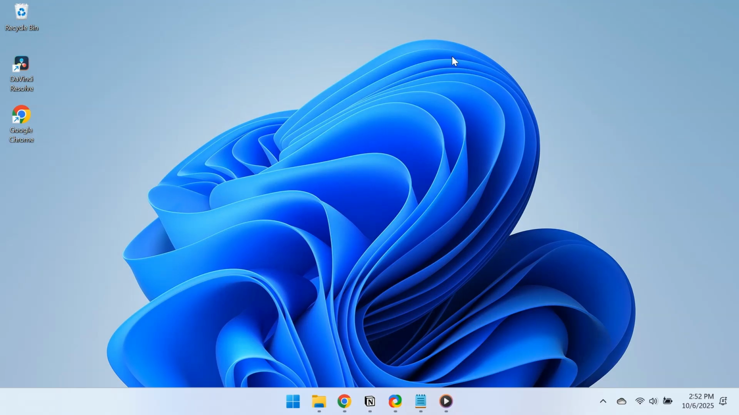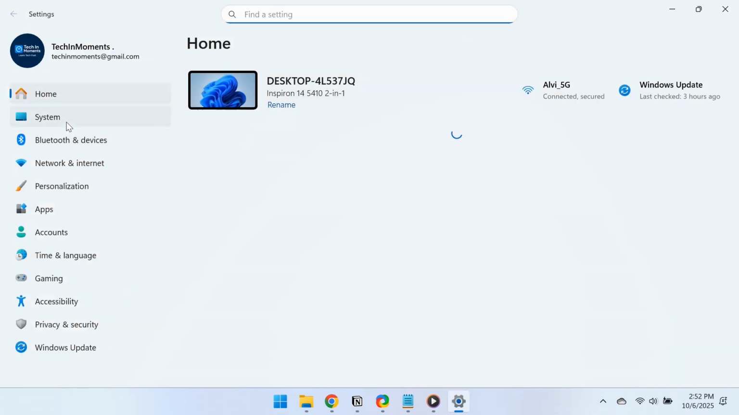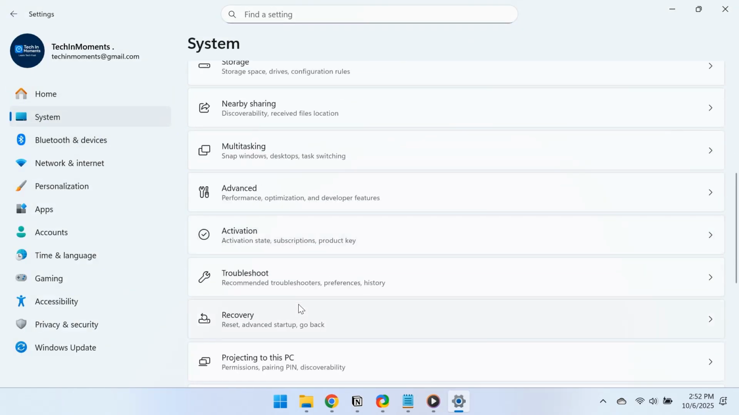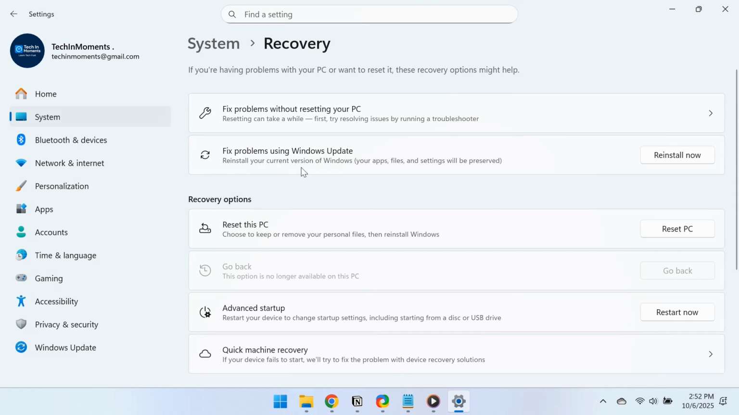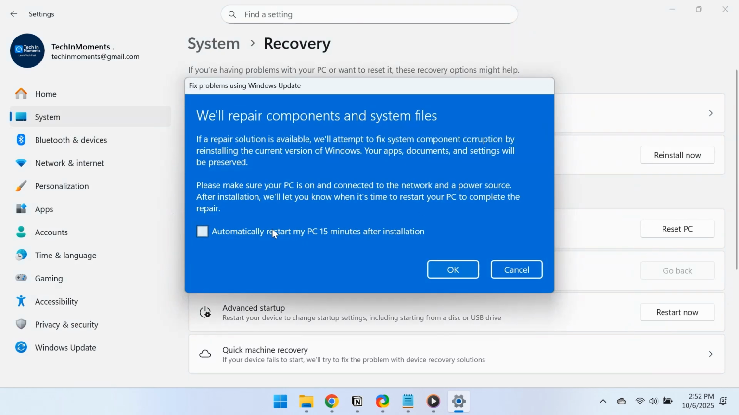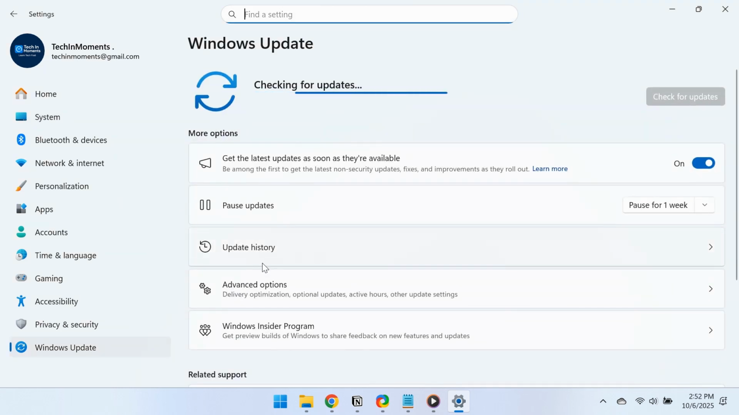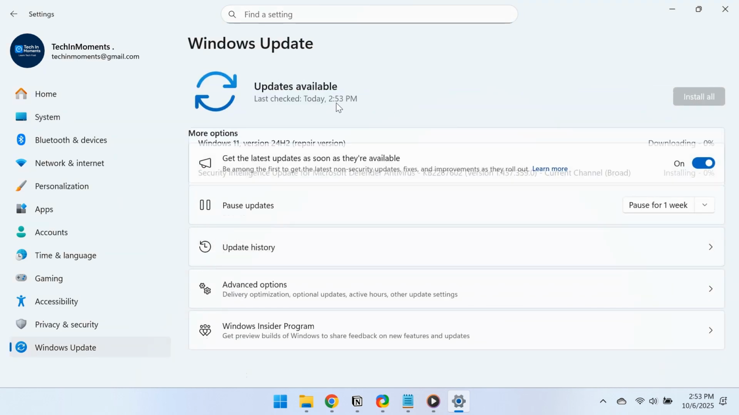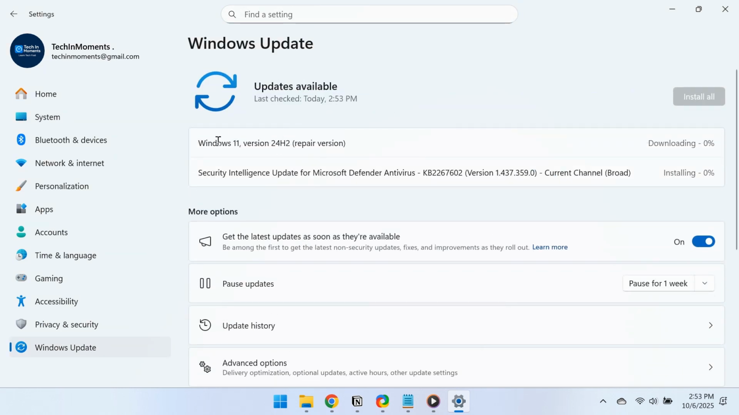If nothing has worked so far, let's try a lesser-known built-in repair feature. Press Windows plus I to open Settings, go to System, and click Recovery on the right. Next to fix problems using Windows Update, click Reinstall Now, tick the checkbox, then click OK. Windows will now reinstall the current OS version with files, apps, and settings intact.